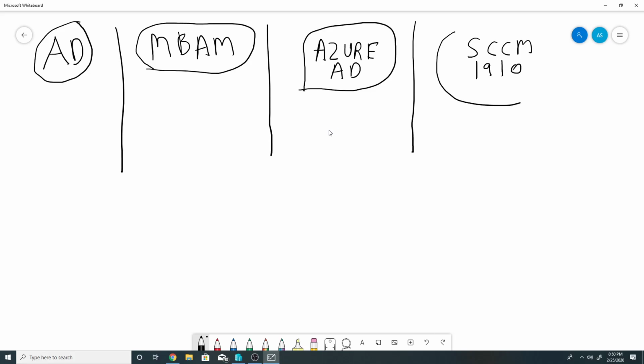So now MBAM has been deprecated by Microsoft. So basically we only have three options: either we use Azure AD, SCCM, or AD. But with AD, we don't get any advantage of a self-service portal. With SCCM, we do get a self-service portal, and it has a lot of reports as well. And if we are already managing our machines and have the SCCM client installed, this makes sense.